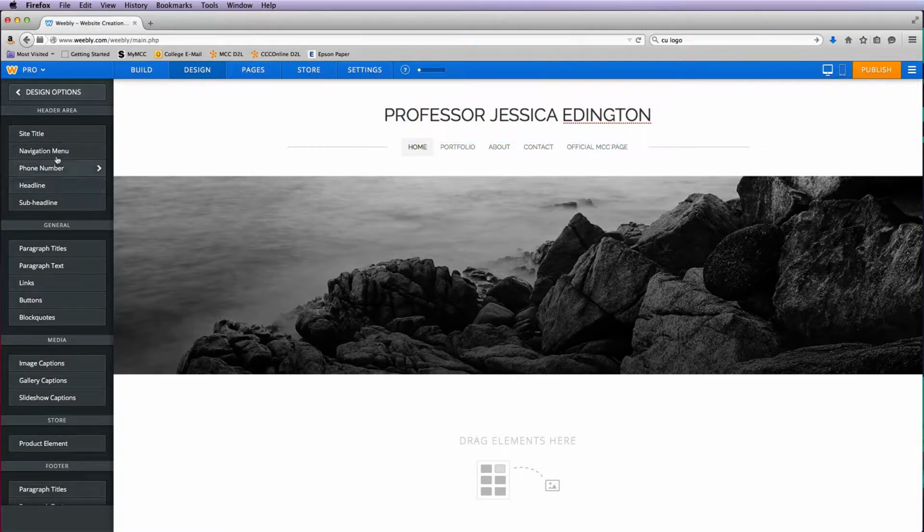Notice when you hover over different things like the navigation menu, these turn blue because it's trying to show you what font it's talking about. Right now I don't have a headline or a subheadline, and I don't have my phone number, so it doesn't look like it's highlighting anything. But if I were to add those in later, I could change the fonts or the default fonts for those different elements.